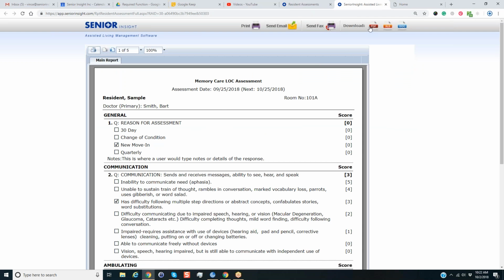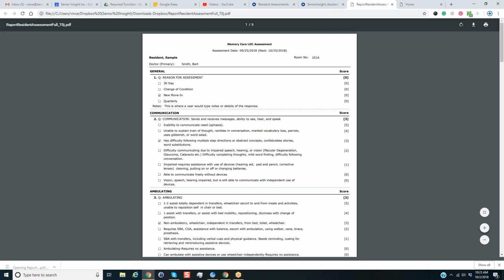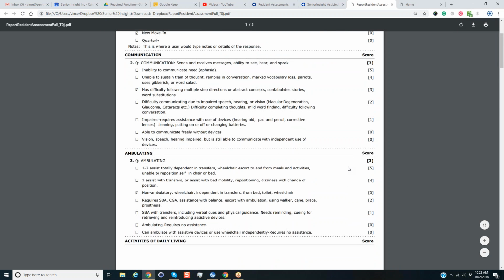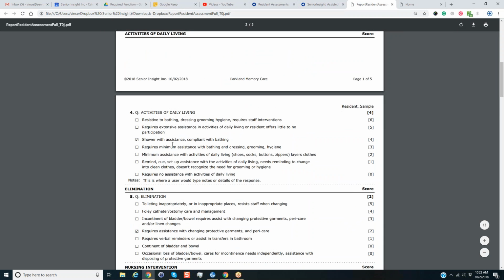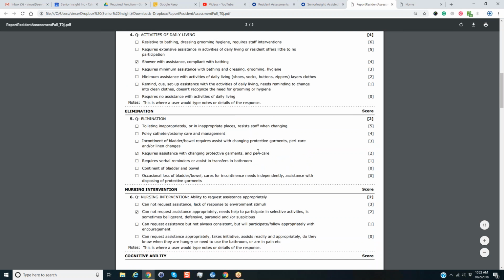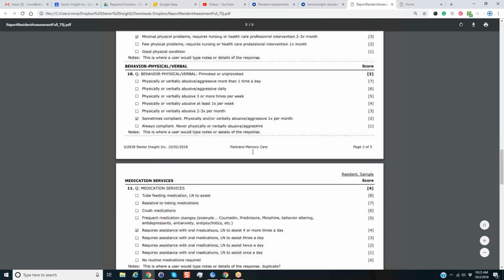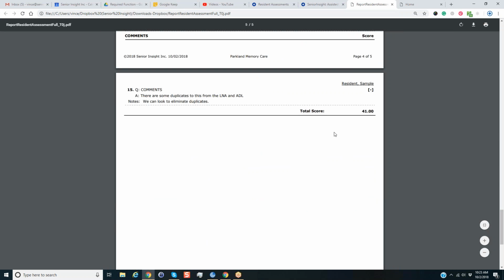I like downloading them to PDF because they are a little more manageable for me to scroll through and zoom in on. So I'll just do that. We completed one of these: has difficulty swallowing, that's 3 points; non-ambulatory, shower with assistance, compliant with bathing, that's 4 points; elimination, and so on. Then at the end, you can see it's a total score of 41.